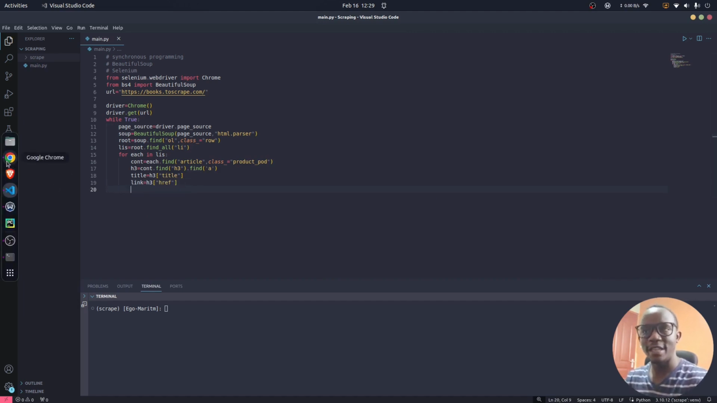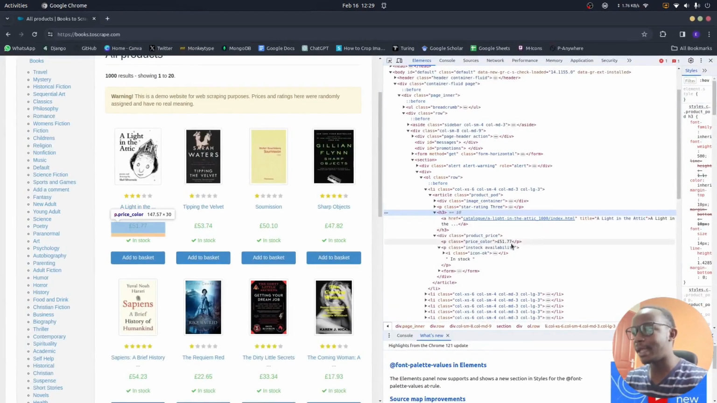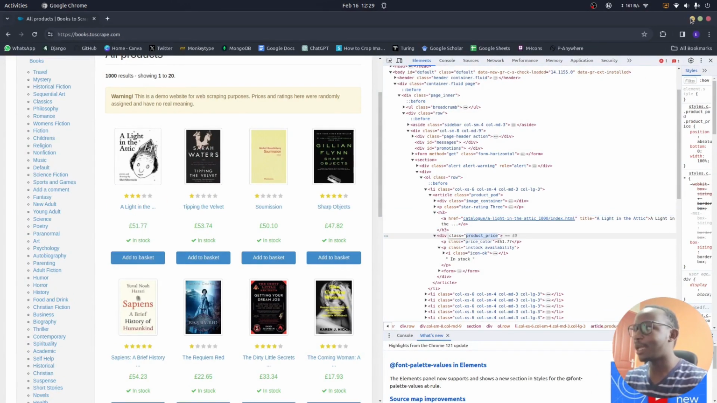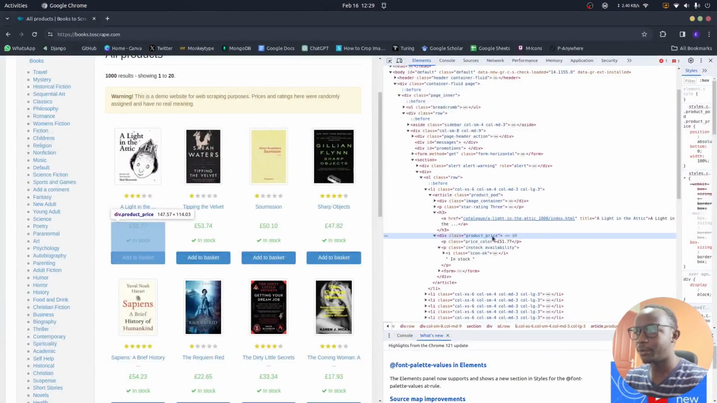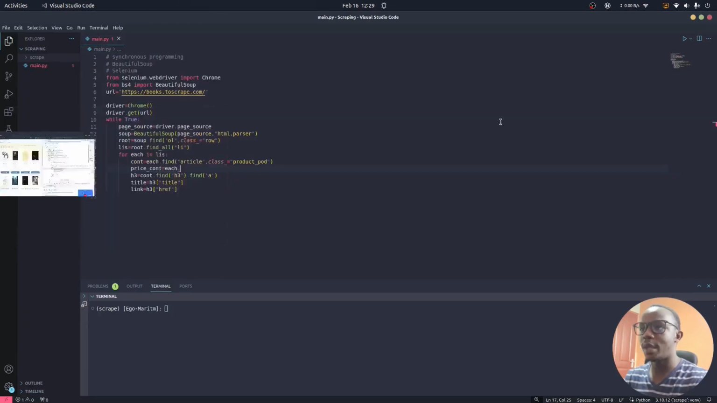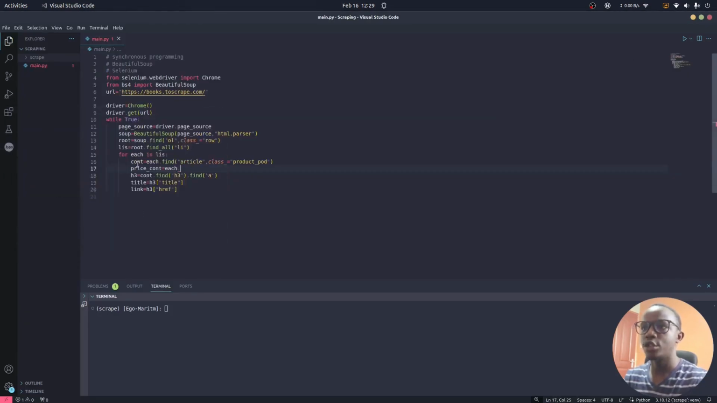Next, we want to find the price and the stock availability. To do that, we are going to get another container, which is another div with a class product price. So I'll copy that class. Remember, this product price div is inside the article element, and we have the article element right here.